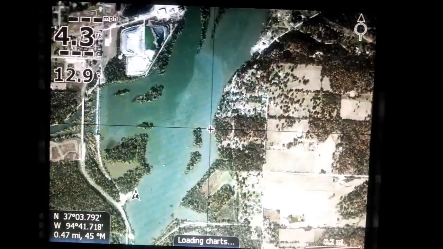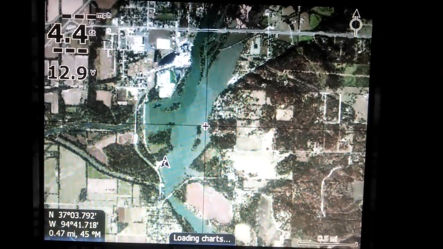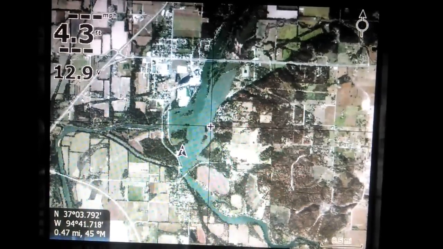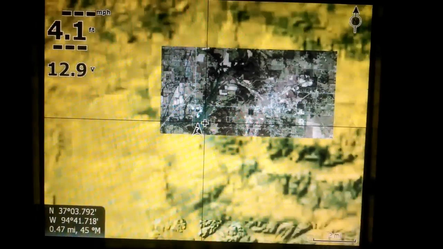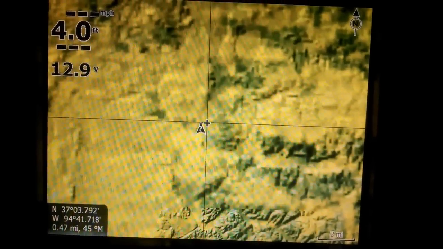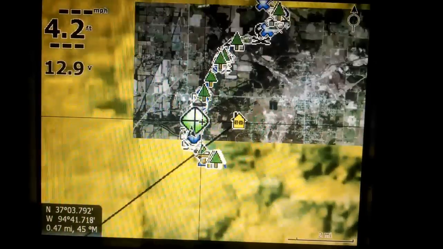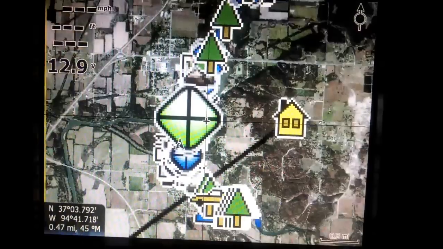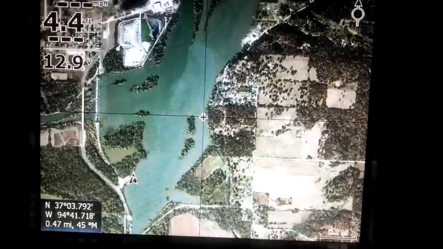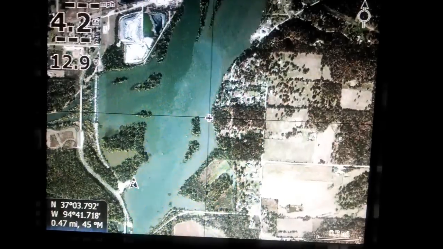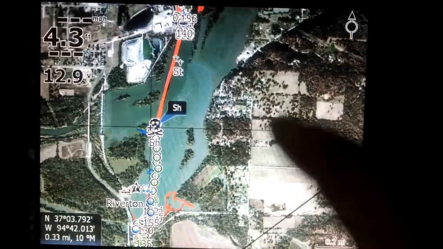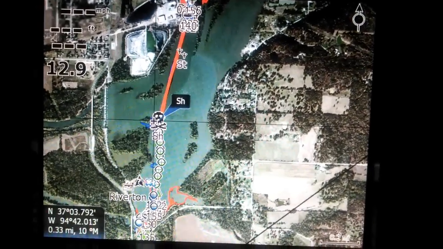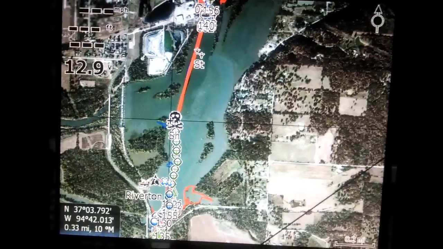So now I don't get that stupid, useless default. Now when I zoom out, you'll notice that's due to the Insight map creator, the way I created the map. But when I zoom in farther, usually you're going to have your map zoomed in somewhat. So anyway, this is what we're going to cover, how to get this onto your Lowrance HDS unit.